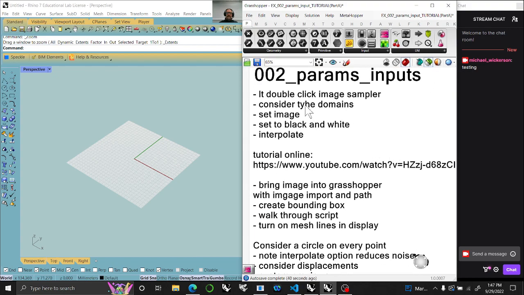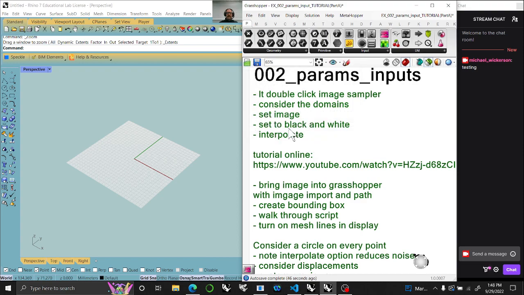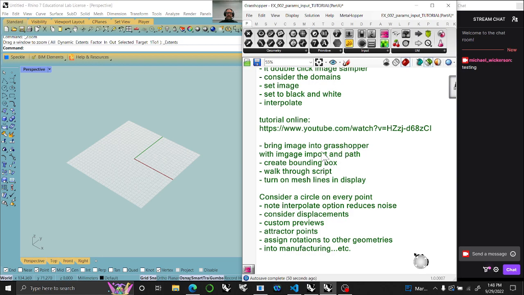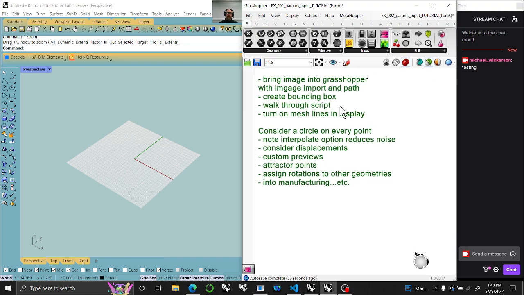So basically, I'm going to move farther in considering the domain. I'm just going to make a little typo correction here. Consider the domain, set the image, set the black and white, and interpolate. And then this is the video online tutorial from, I believe, Daniel Christev that will show you the details of what I'm going to do today, but we're actually going to walk through it.